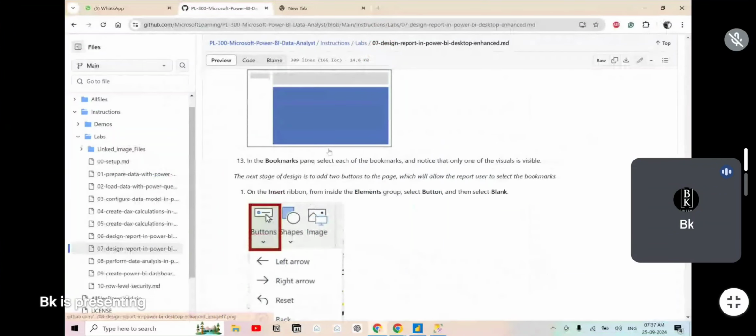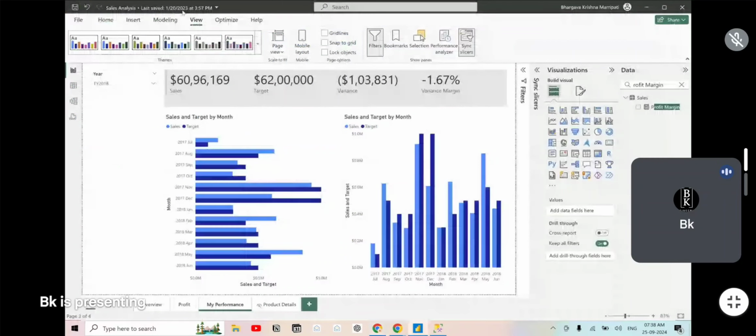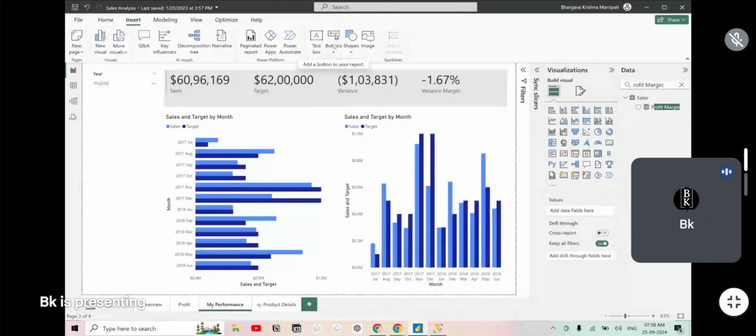Okay, that's in the bookmark page. Notice that only one is visible. Next, add two buttons which will allow the user to use bookmarks. So insert, let's add two buttons. Let's go to Insert. Let's add a button. Let's add a blank.